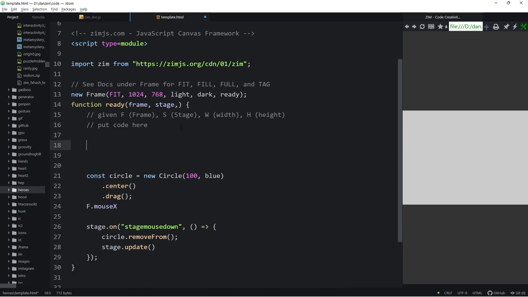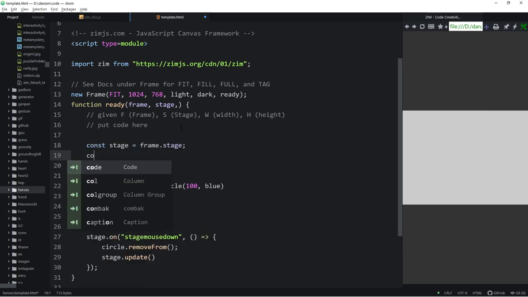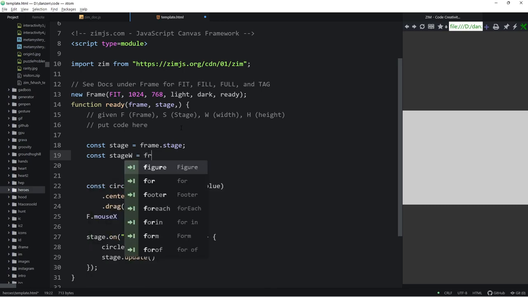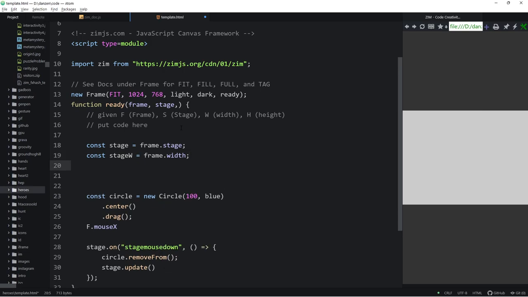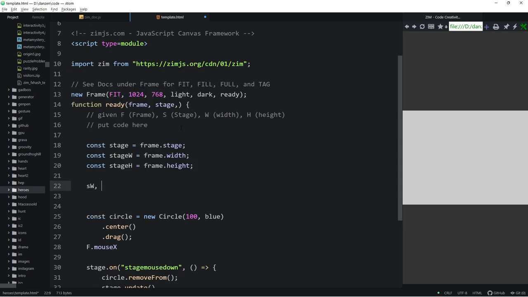In the past as well, our template was const stage is equal to frame.stage. Const stage width is equal to frame.width. And const height. Oh, sorry, stage.height is equal to frame.height. For many years, I used stage width and stage height, those two variables, throughout my Flash programming. When I started teaching, though, this was a little bit more obtuse, and people take getting used to. So I went out with the full stage width, stage height, and built that in, in a sense, to the old ZIM template.